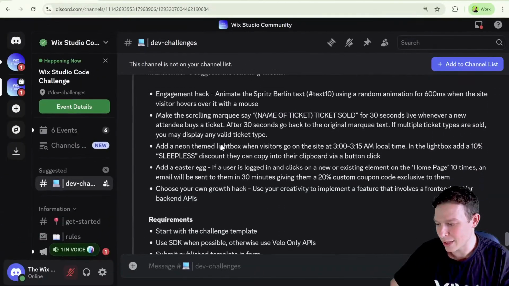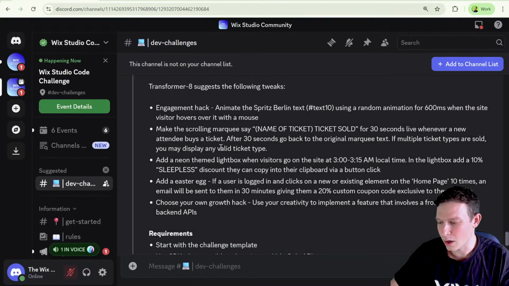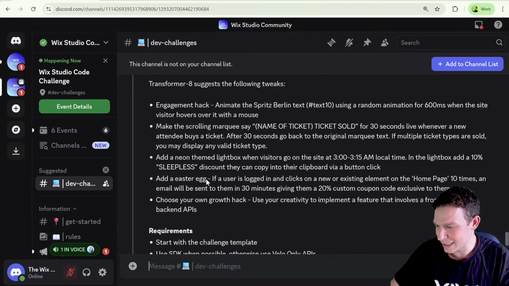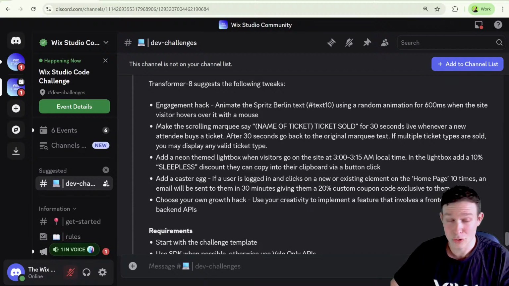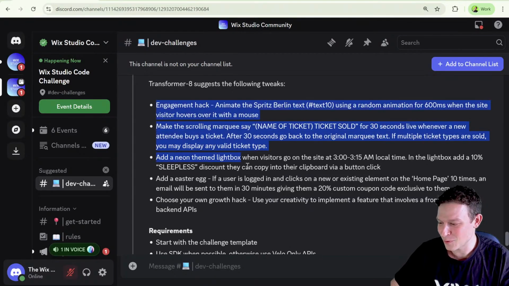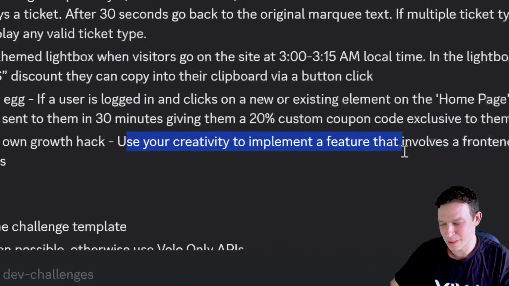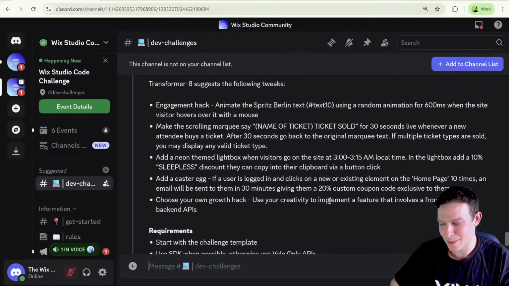And essentially what we have here are the requirements for the challenge, where, if I'm not mistaken, we need to implement at least 3 features. So Wix, or Transformer 8, has given us 4 predefined features to choose from, and you can also choose your own growth hack. Use your creativity to implement a feature that involves a front-end or back-end API.